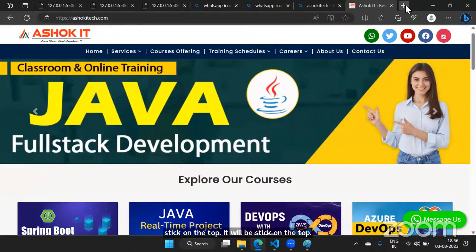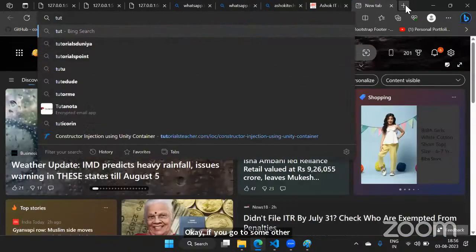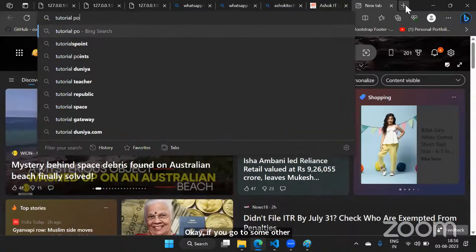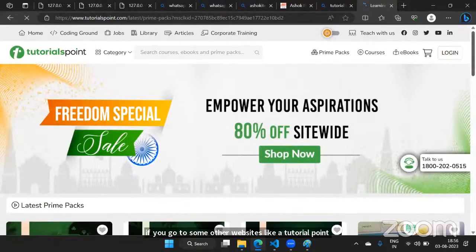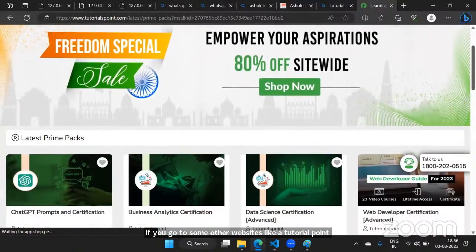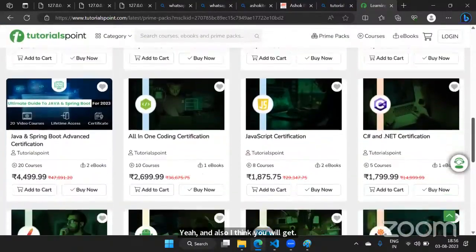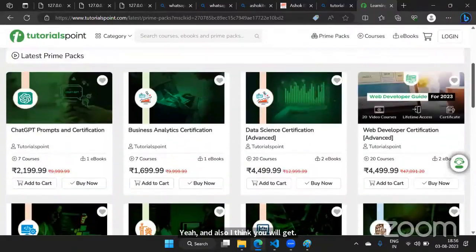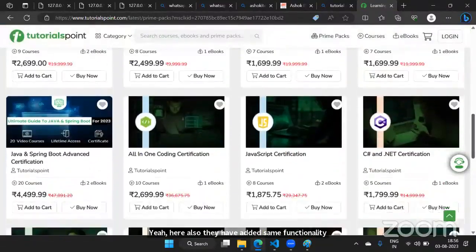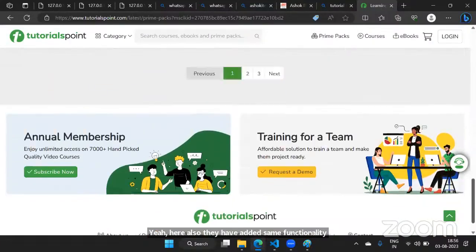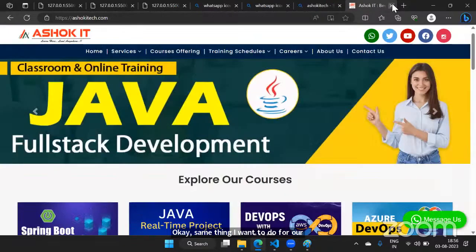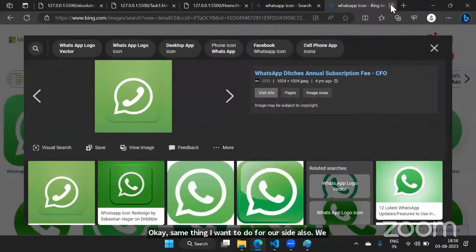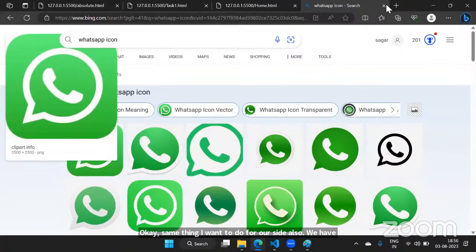Okay. If you go to some other websites like Tutorial Point, here also I think you will get. Yeah, here also they have added the same functionality. Okay, the same thing I want to do for our site also. So we have developed this page, right? So let me just remove all this.